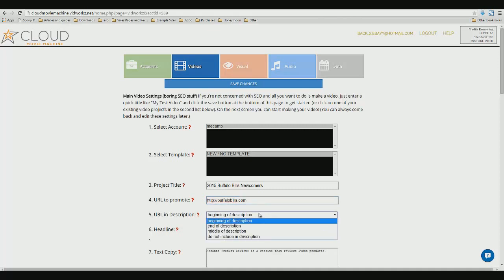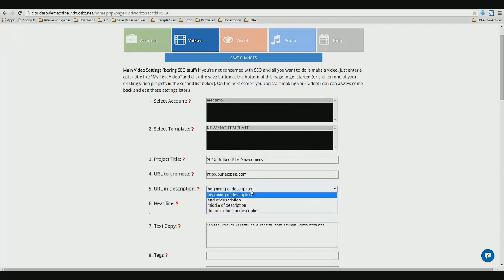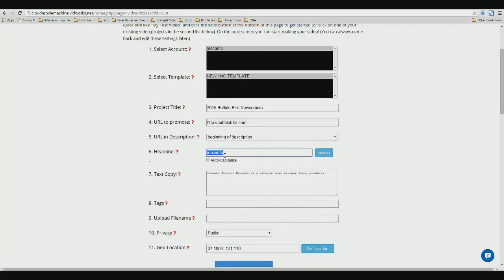URL in description. This is important because for SEO purposes, you choose where you want your link to appear, so this can automatically do it for you. Beginning of description is the default because they say that's the best position to put any URL for SEO purposes. So we're going to leave it there, and the headline is going to be similar to my title.